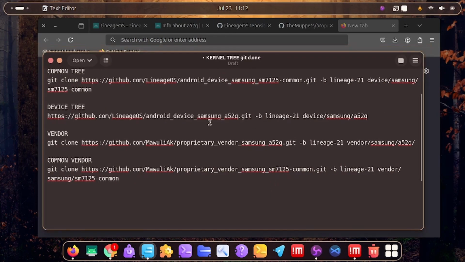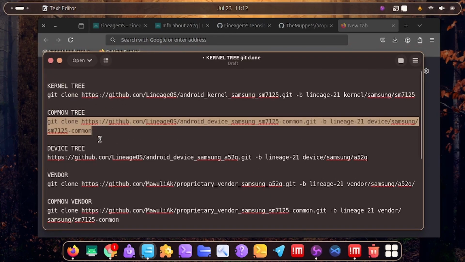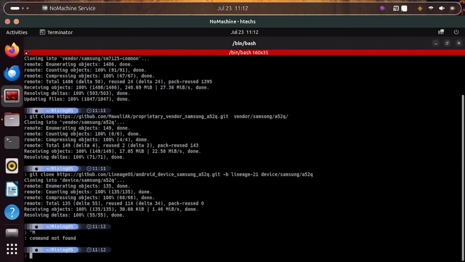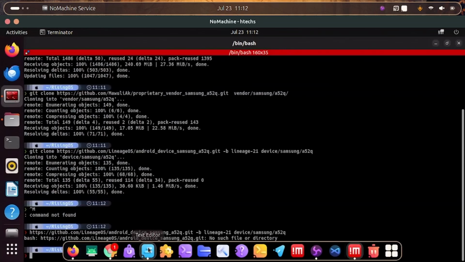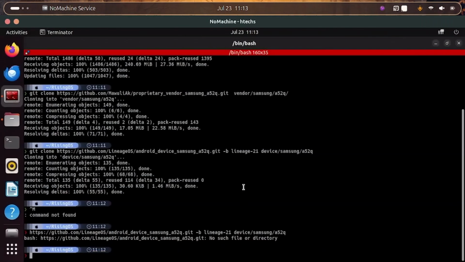So let me come back here again and look for our common tree. So this is the common tree. Copy the common tree, then go back to our server and paste this one too. I made a mistake by doing Control V instead of Control Shift V. So Control Shift V and then hit enter. Sorry, this one I didn't copy right. So let me go back there and copy it again. Control C, Control Shift V.